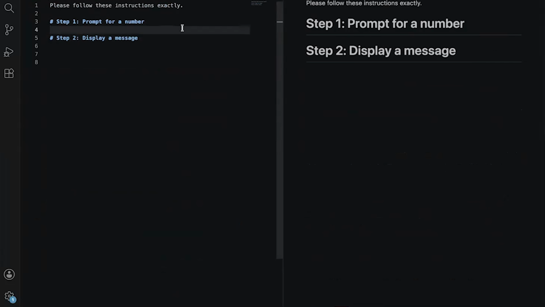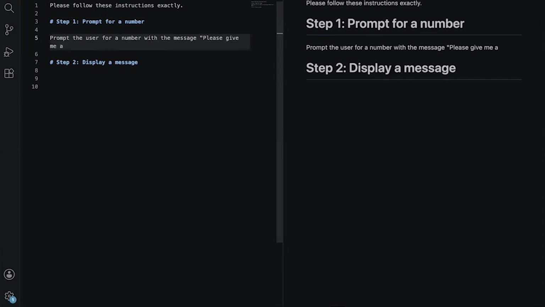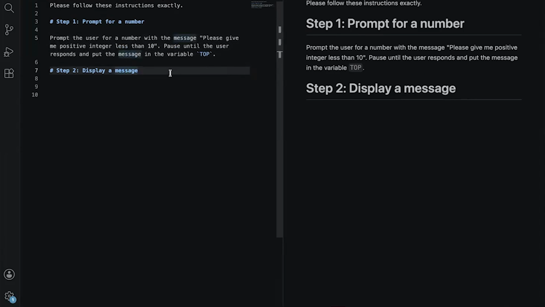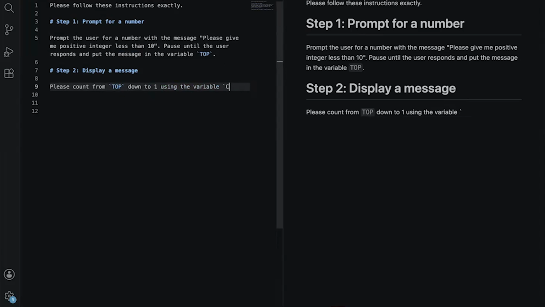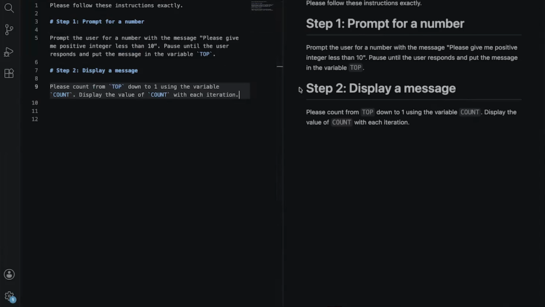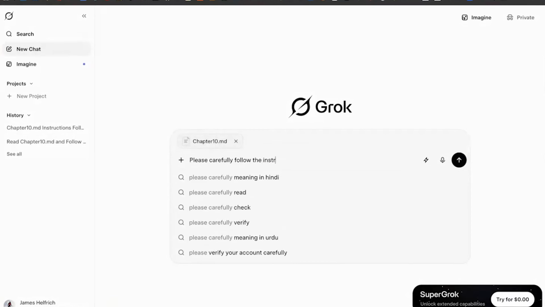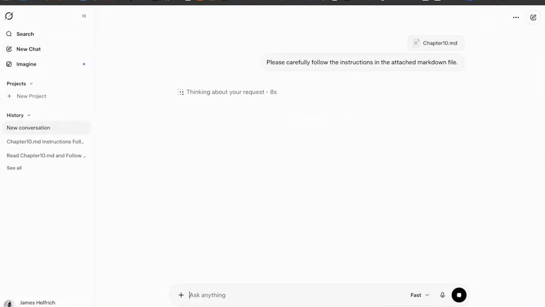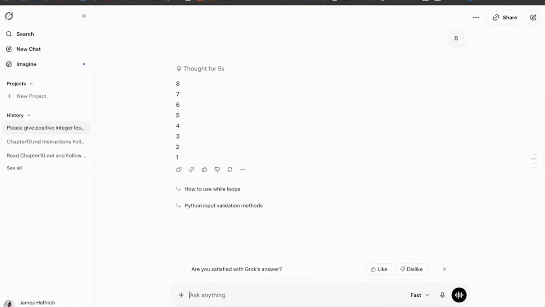Okay, let's shift gears. Now we use variables, we use conditionals, and next is to do loops. The first example we're going to do is a countdown from a user-provided value, say 8, down to 1. And as before, you might want to pause the video, take a look at the final task markdown file. Okay, we're going to use xAI's Grok to execute this one, and observe it does in fact count from 8 down to 1.